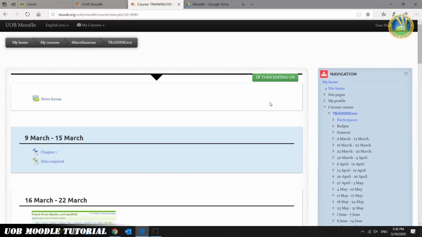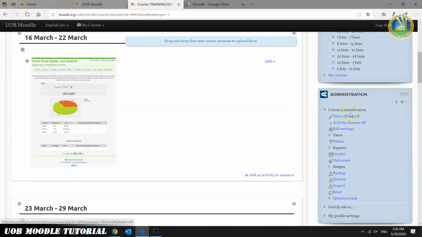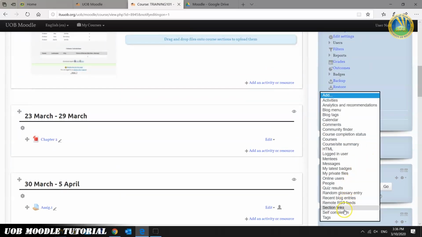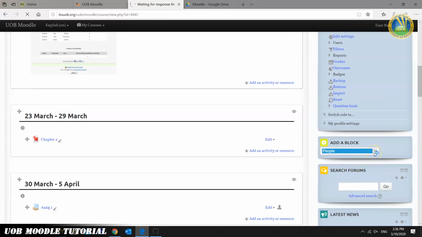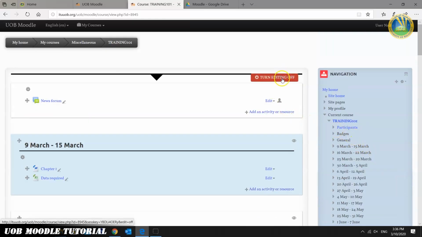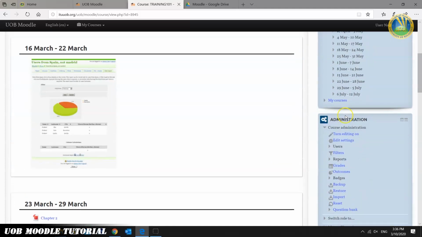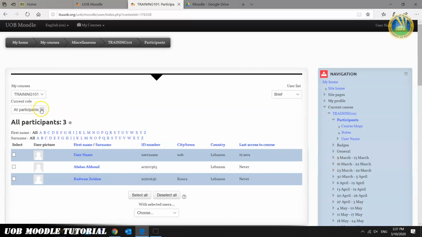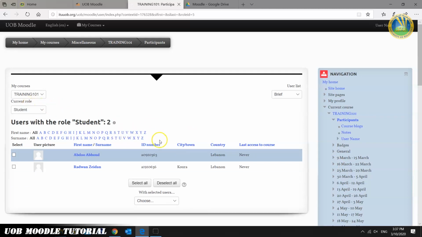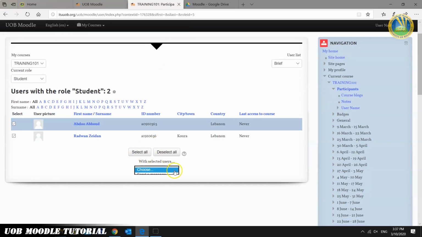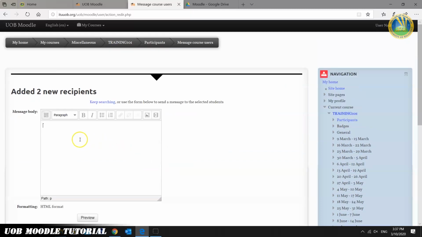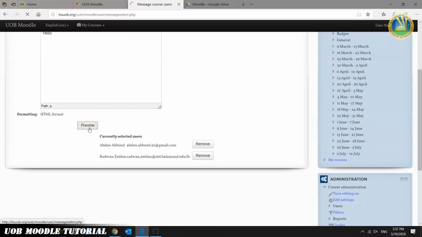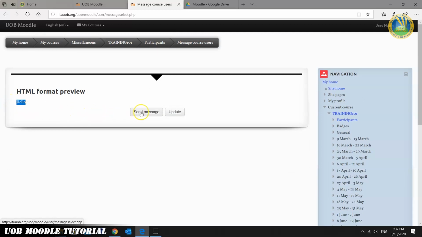To send messages to students on their Moodle inbox, turn editing on. You have to add a block called people. Click on participants, filter students only, select all, and choose send a message. Type the message here. Review and send the message.